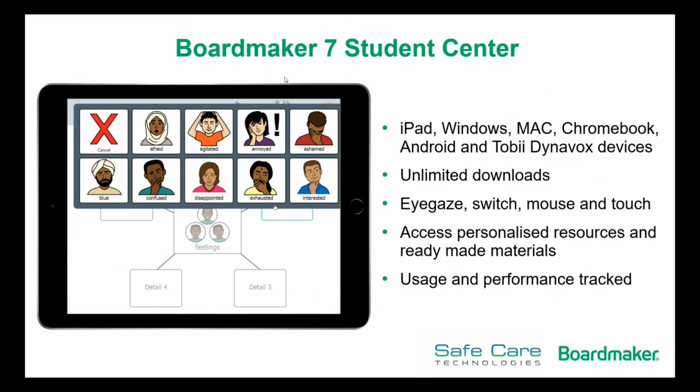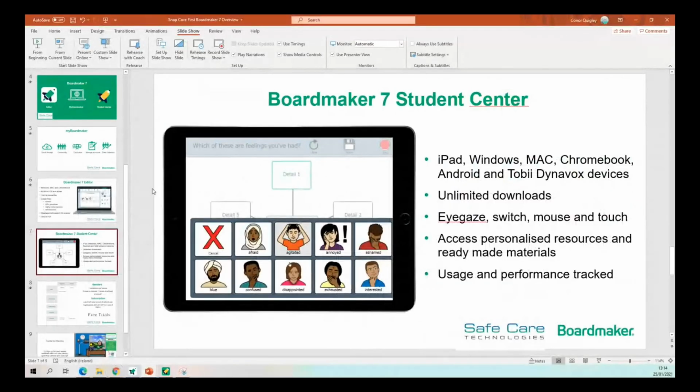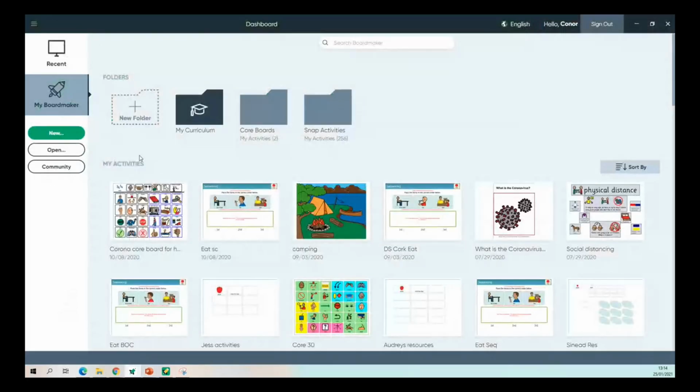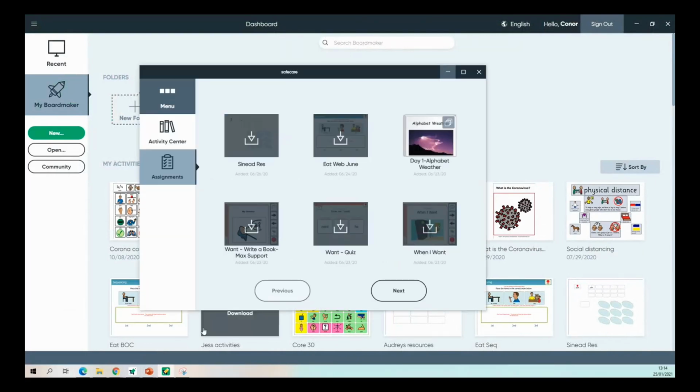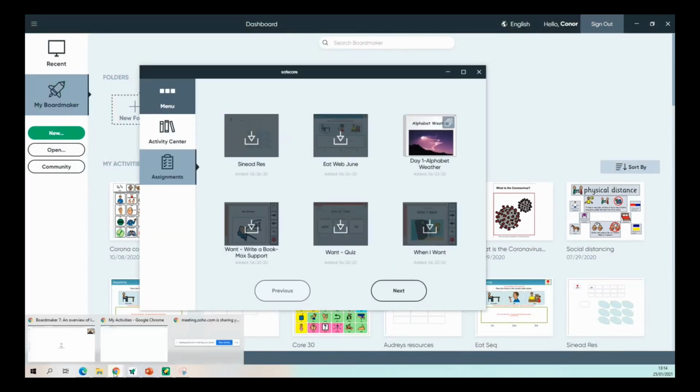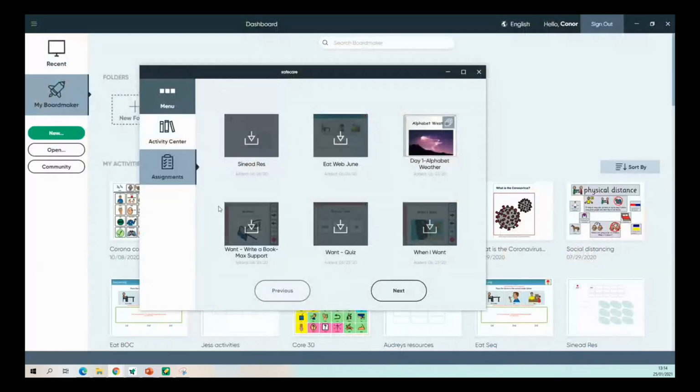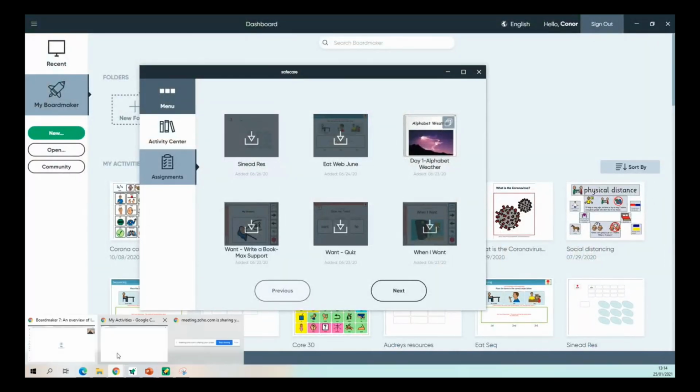What I'm going to do now is quickly go to My Boardmaker and show you that. So firstly, I'm going to go to My Boardmaker. I'm just going to go on there now. Okay, just bear with me. I'll get that up.